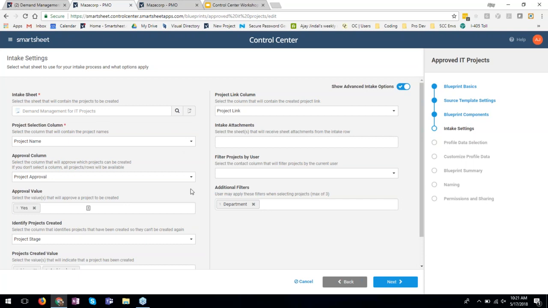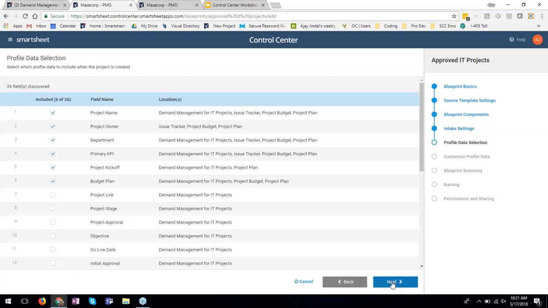Okay. So once you've configured your intake sheet, there's a lot of information there, but this is just configuring the intake sheet. And again, when we're building the blueprint, what we're doing is configuring a robust set of rules. So you only have to do this once with the blueprint, and then it's all set up for the users who are going to create projects. Okay, so let me go on to the next screen, and this is the profile data selection. This can be a bit of a complicated screen, but I do want to give an overview of why it's here and what it's actually doing for you.